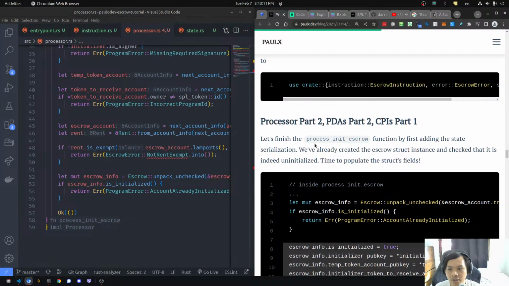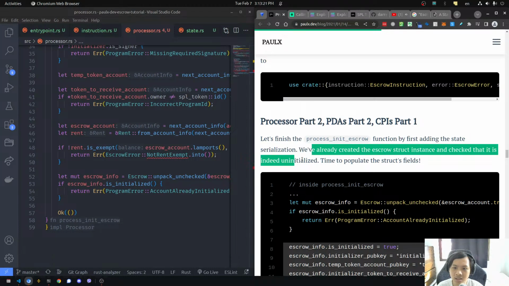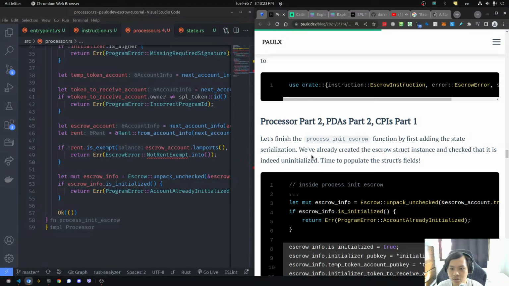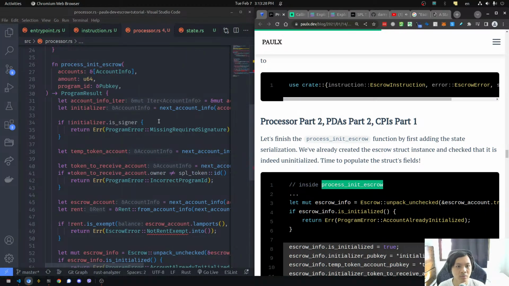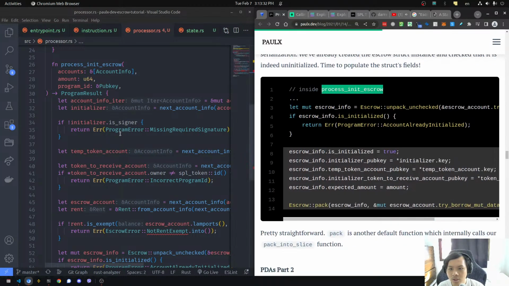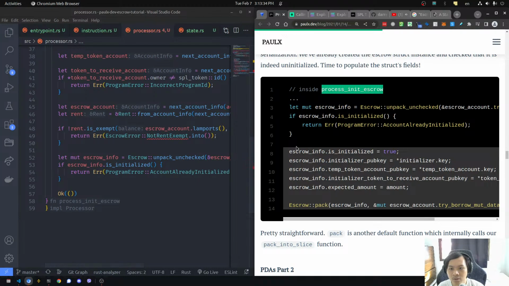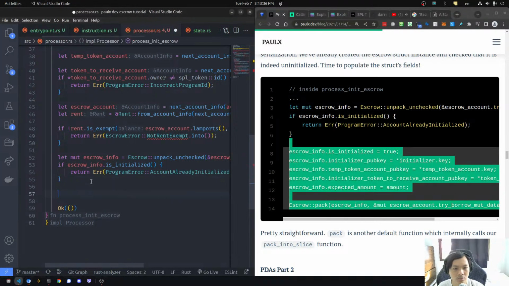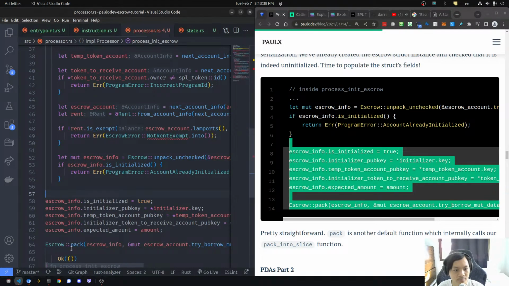Processor part 2, PDAs part 2, CPIs part 1. Let's finish the process init escrow function by first adding the state serialization. We've already created the escrow struct instance and checked that it is indeed uninitialized. Time to populate the struct's fields. So where is this? Process init escrow. It's in processor. So let mutable escrow is this one, and then it's adding this section. So let's read it.